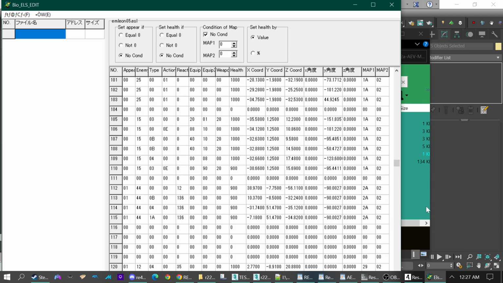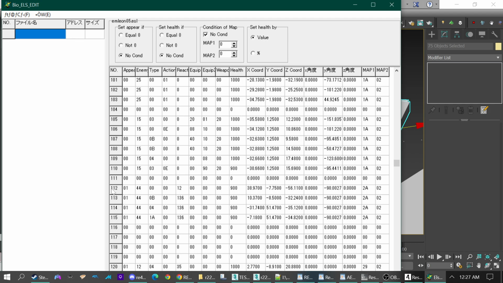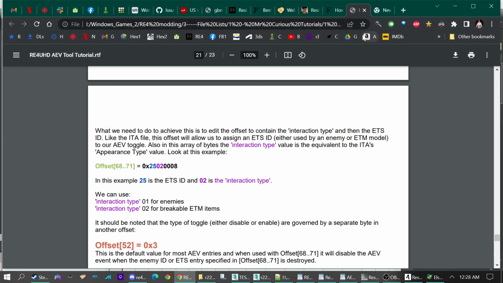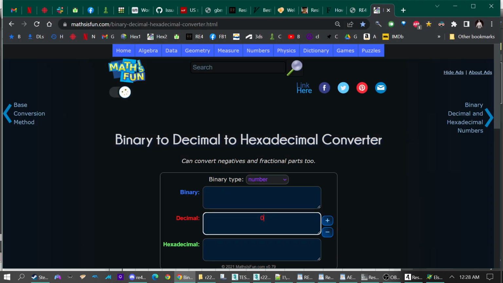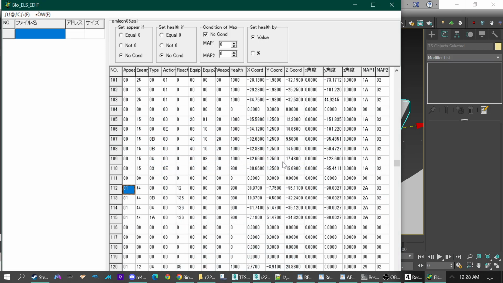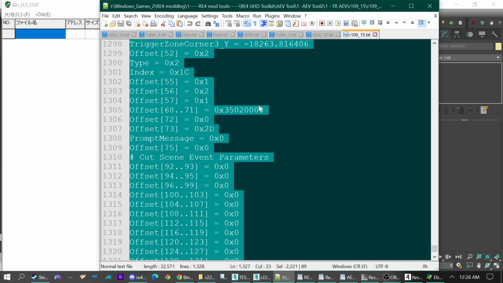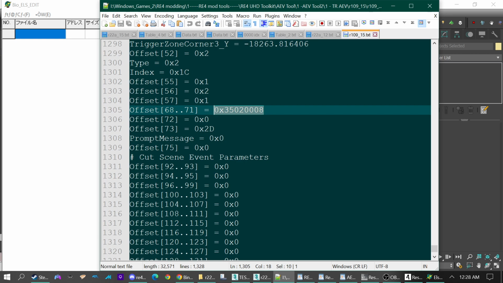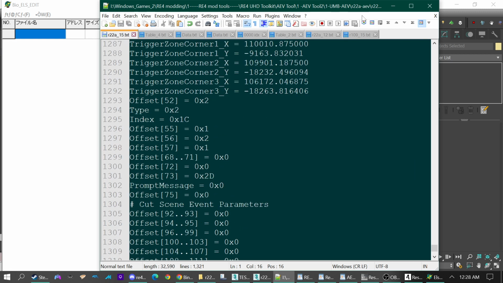Here we go. What number did I say it was? 112. Okay. Well, that's 112 in decimal, so we need to switch that over to hex. So 70. So what we're going to do is we're going to put this byte back in our AEV on these last two entries.